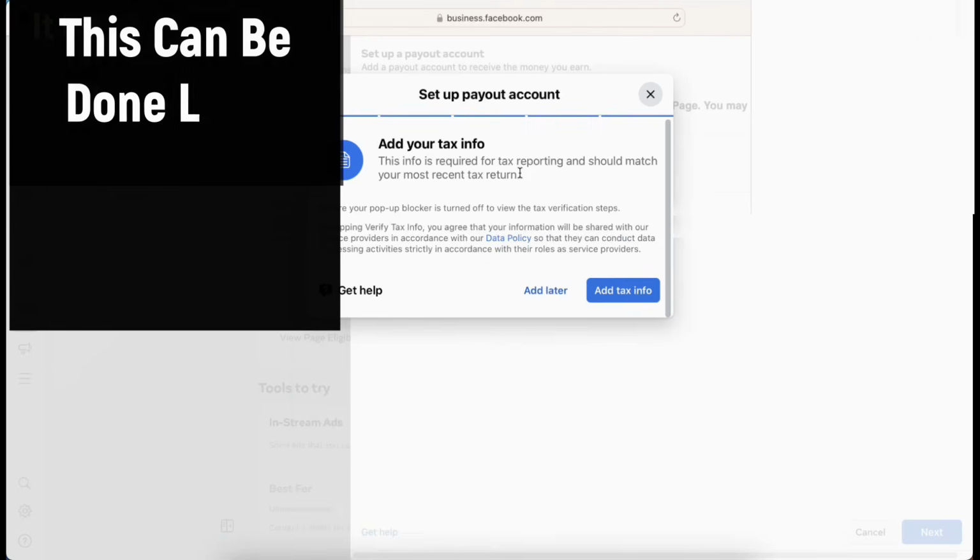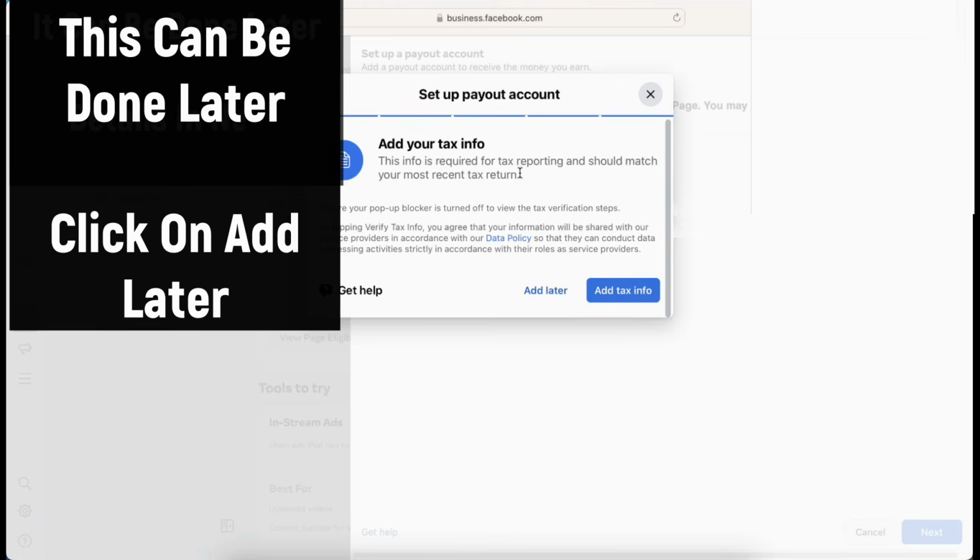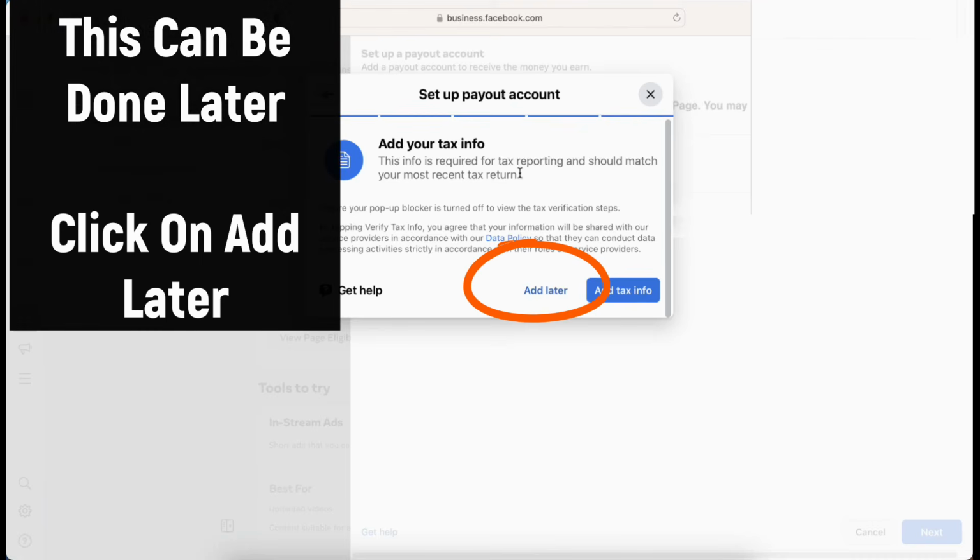Add your tax info. You can do this at a later point in time, so just click on add later, and I have created a separate video on how to do this entire step as well. I'm giving the video link in the end screen and also in the video description for you to watch.